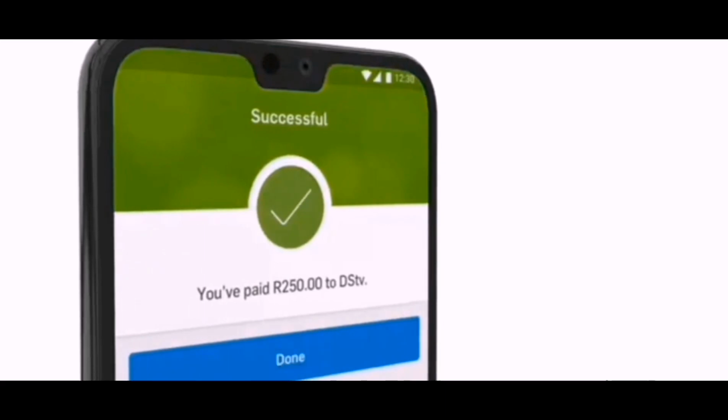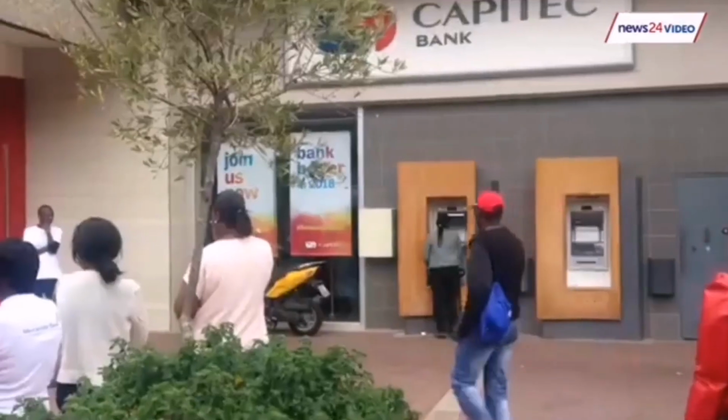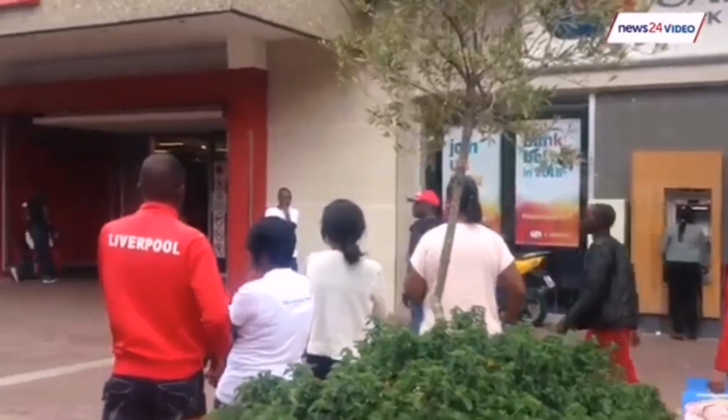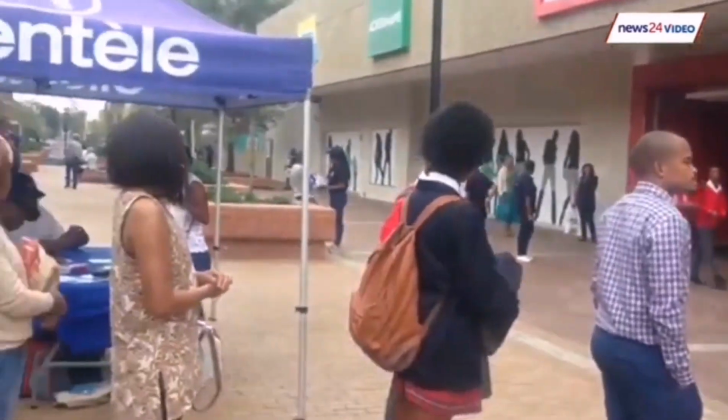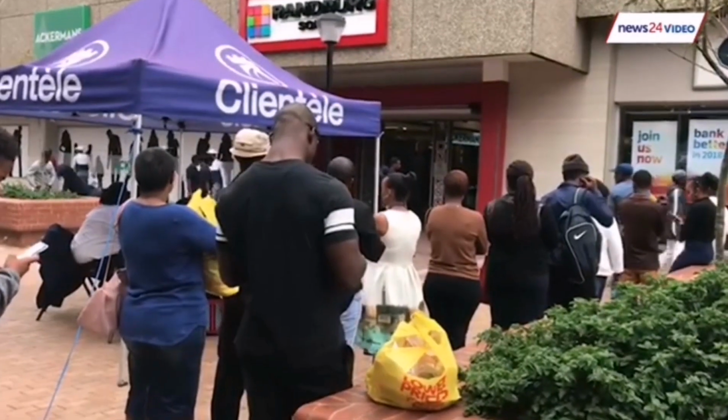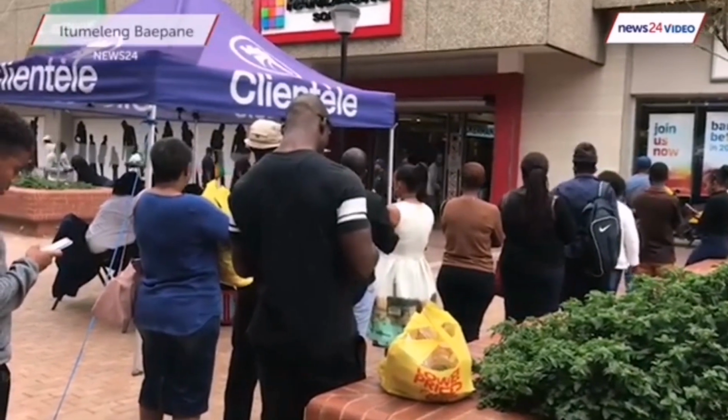No more waiting in long ATM queues. So, next time you need to make a payment, skip the line and use the Capitec app. It's fast, convenient, and right at your fingertips.